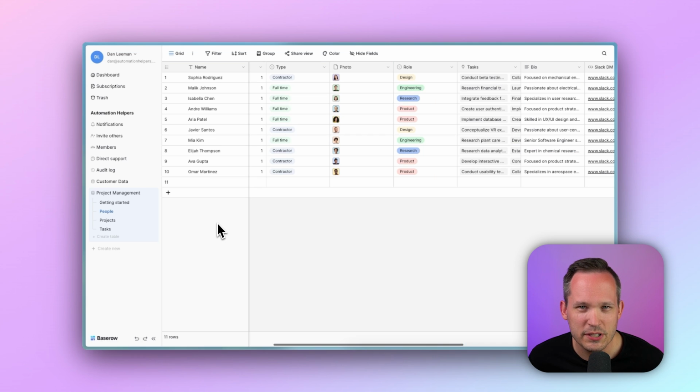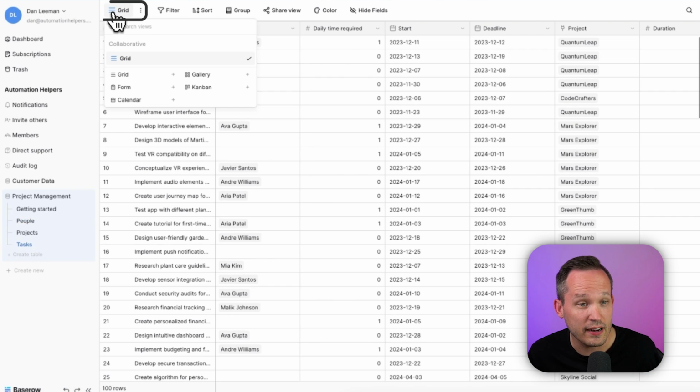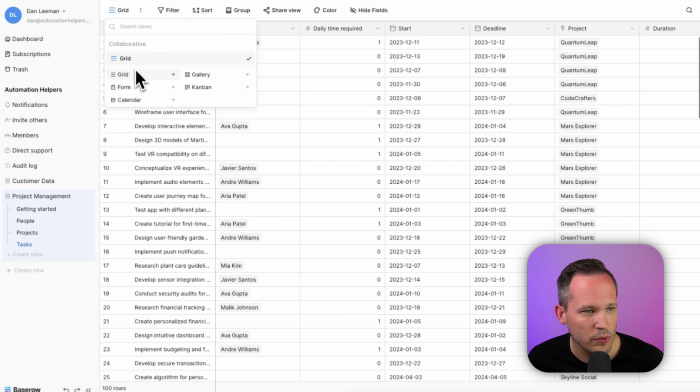So let's talk about some different views here. I'm going to click on my tasks, and up at the top, we can see we've got a grid view right now, and presumably we want to create some additional ones. We've got grid, gallery, form, Kanban, and calendar. Now, if you remember, some of these like Kanban and calendar are restricted depending on the plan that you're on, which I don't love, but it's the way it is.